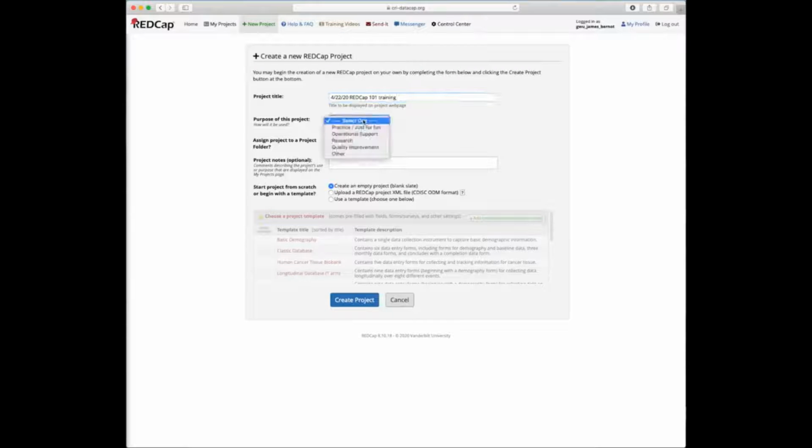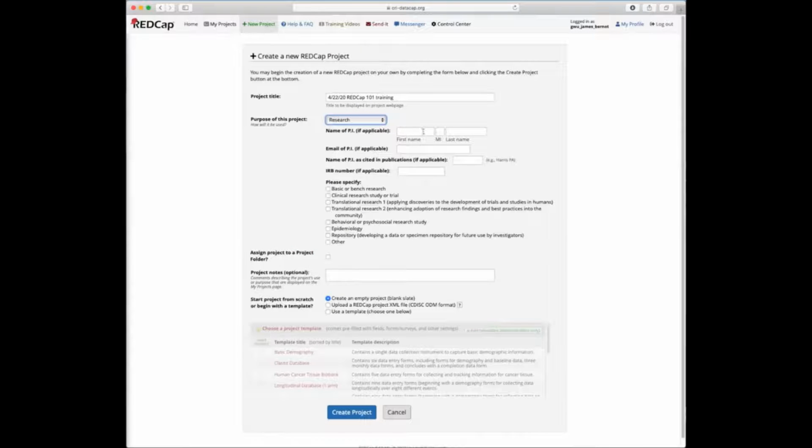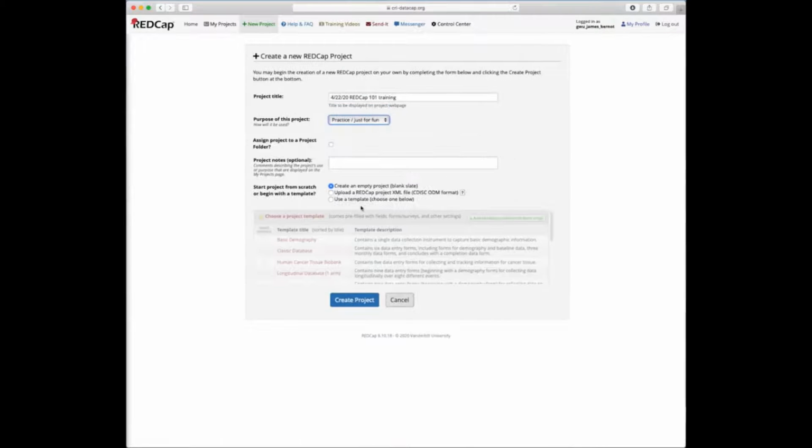We're going to select, for the purpose of the project, that it's practice or just for fun. I'll note here, though, that if you were doing a research project, this is where you'd put some of the required fields for research projects, such as PI name, email address, and IRB number. I'll leave it on practice just for fun now. I'm not going to put in any folder. I don't need any notes. And we're going to start our project from an empty project, a blank slate.